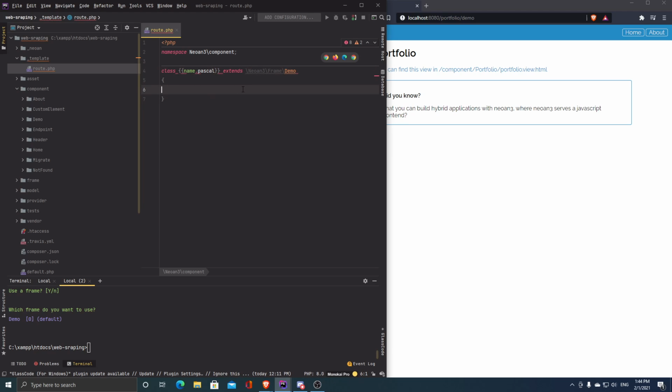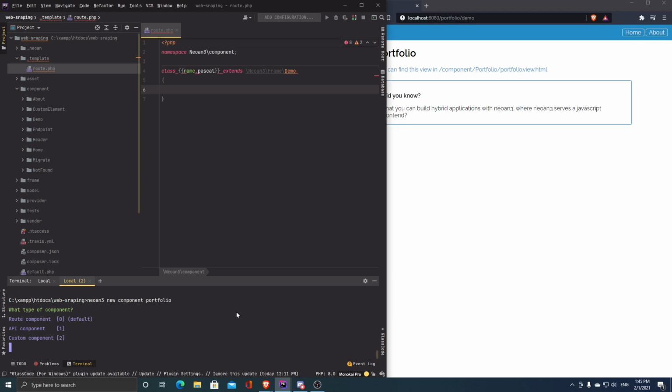So why do I do this in the first place? Well, I named this route.php here in the template, and if you look at the CLI tool README, you will see how this works. It influences how things are generated. So within the scope of the project, I say neoan3 new component portfolio. Oops. And do the same thing: yes, a route component, yes, I want to generate a view.